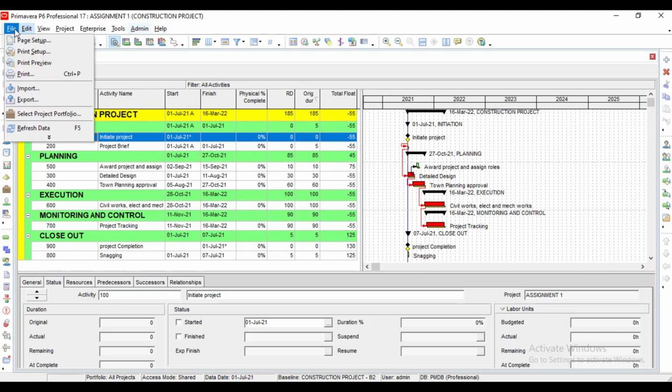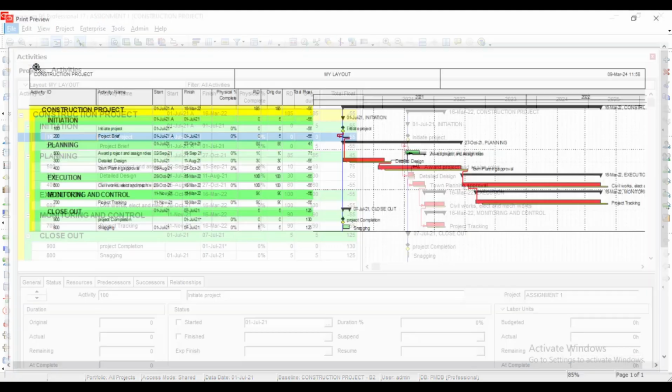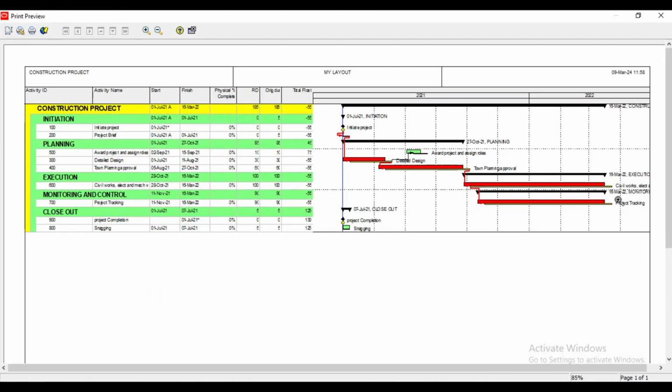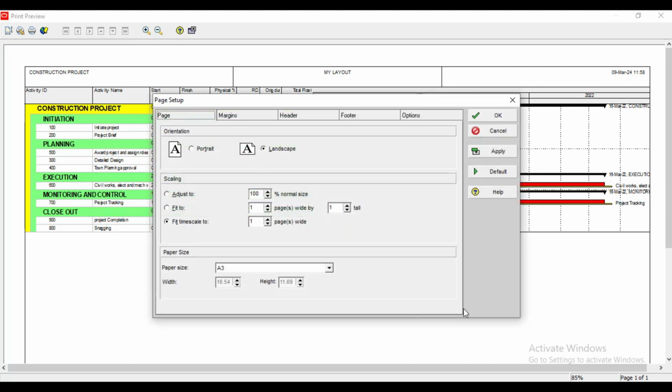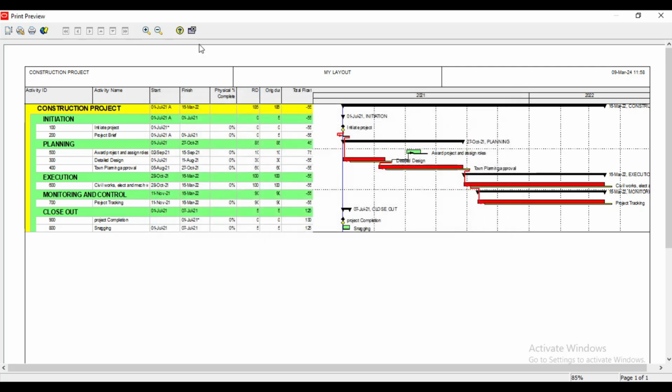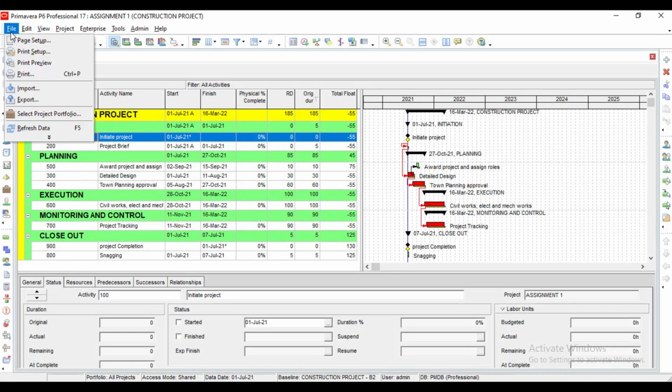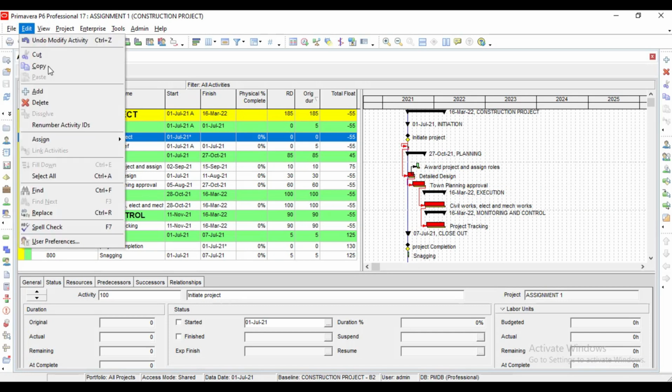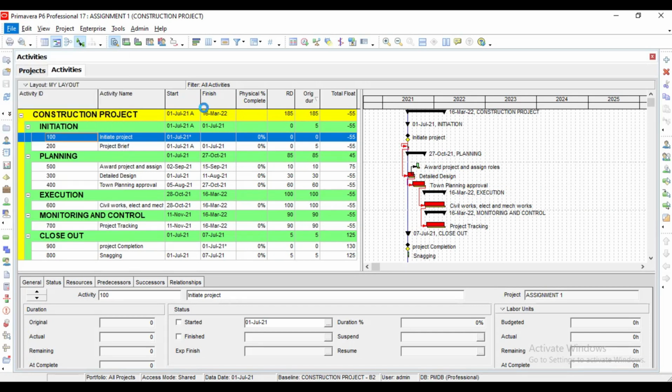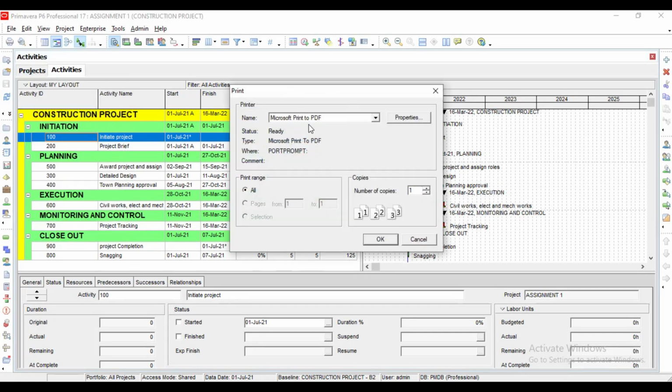You can save it. Of course, the first thing I usually do is to go to my print preview and see, is this what I really want? If I don't like what I see, that is when I go to page setup to do the modification in this place.